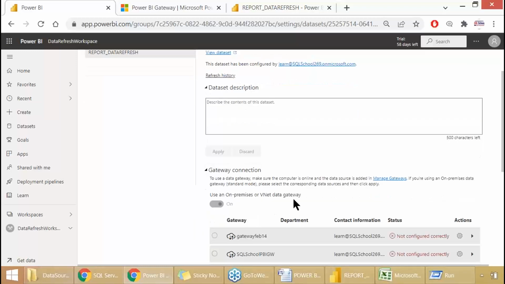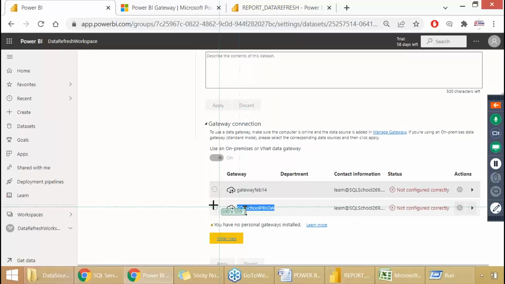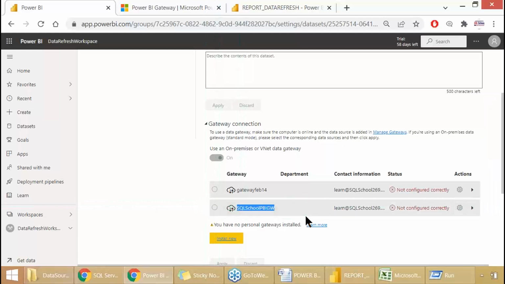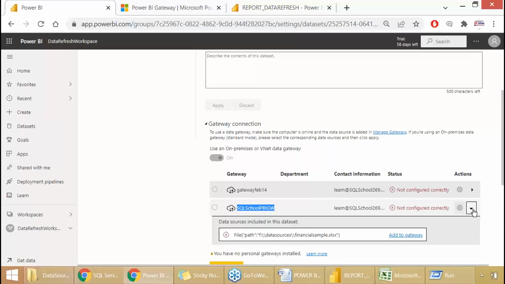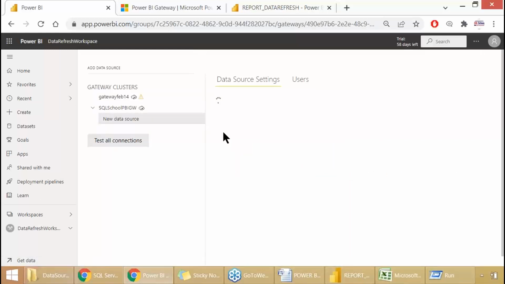Gateway connection. This is the gateway we use, right? This one. Identify the registered gateway and click on view data source. By default, you see red. You need to say add to gateway. This one, the arrow mark side, then add to gateway. Just click on add to gateway.